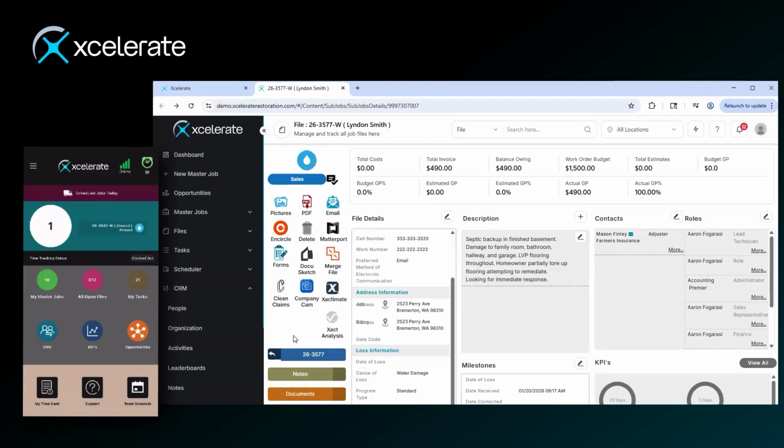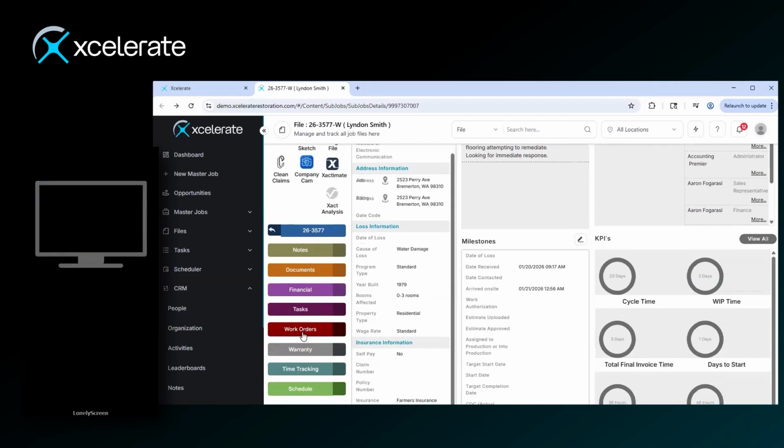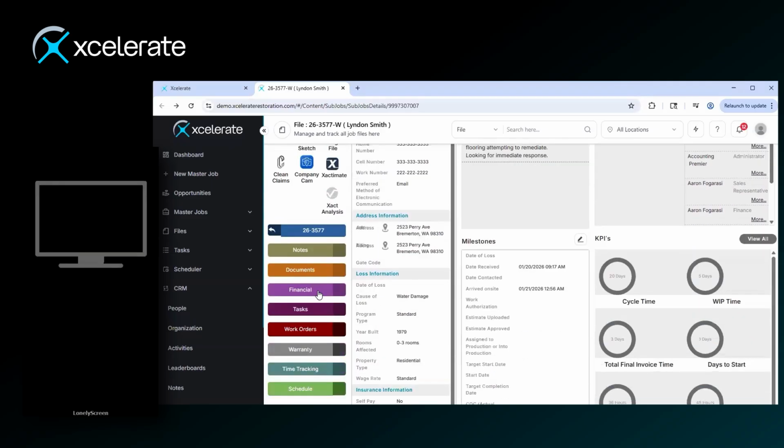But I also, as I scroll down here, I've got my notes, I've got my documents, I've got my financials, tasks, I've got work orders. I also have my time tracking and the schedule all within this job detail page.